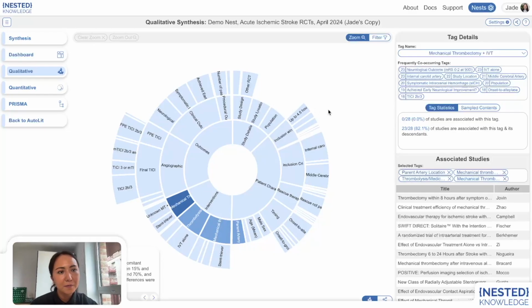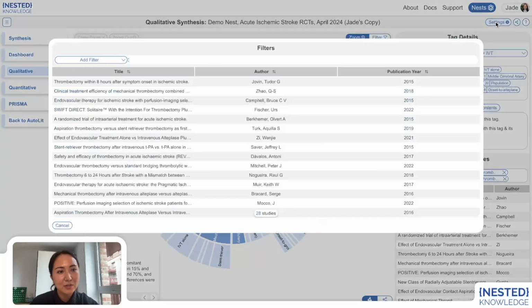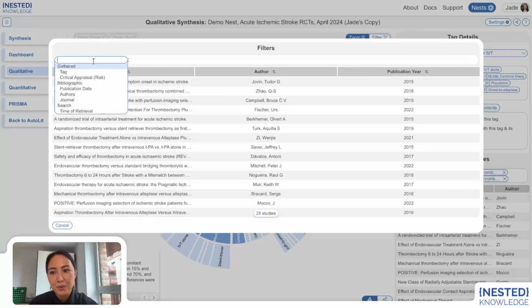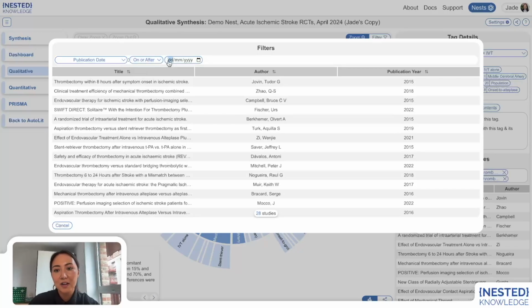Other things you can do is use filters. We use other kinds of filters within synthesis. So while the sunburst diagram you can filter to specific tags, you might want to add other filters like publication date. So you would navigate to settings in the top right, and you might notice this looks very similar to Study Inspector, and filters work in the same way. So you would add a filter, let's say publication date, you want to see studies that are only after 2015, let's say. Add that filter in, 28 studies.